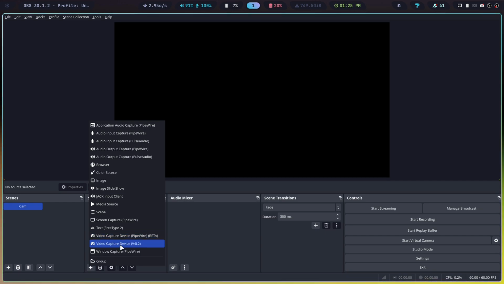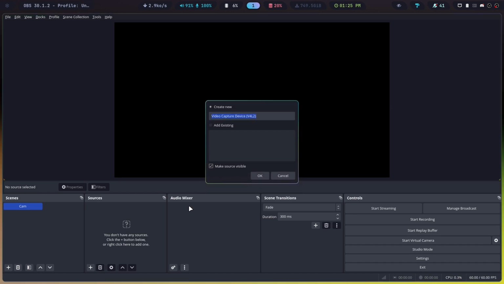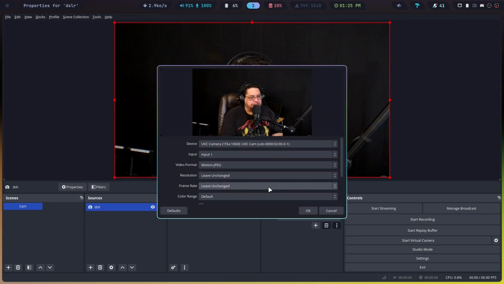But I'm going to do the V4L2, so we're going to select that one, and you want to name it appropriately. If it's your webcam, you can type webcam. If it's your DSLR, you can do your DSLR. So I'm going to type DSLR, hit OK, and now, as you can see, I am on here.